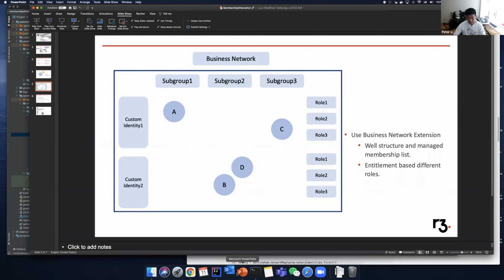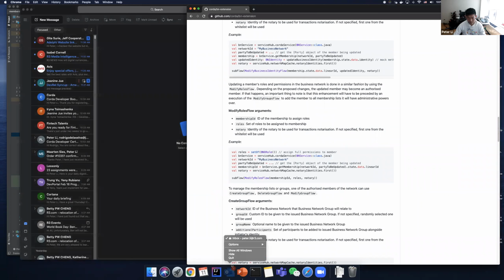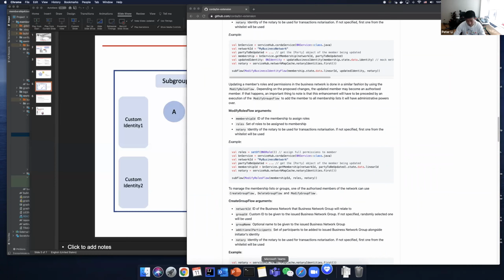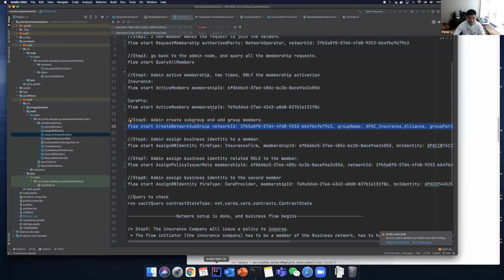And for today, oh, wrong button. Quit. Okay. What I need, IntelliJ, yeah.